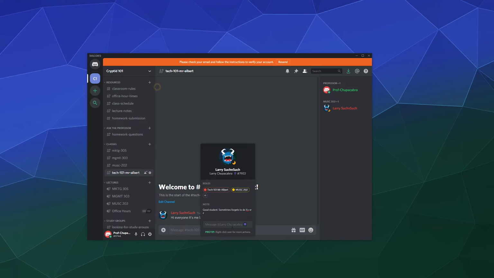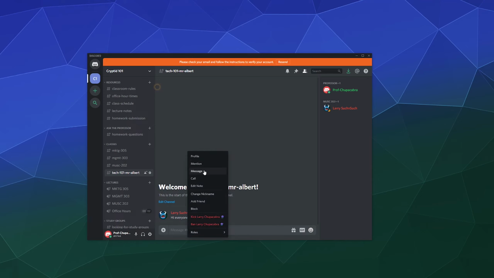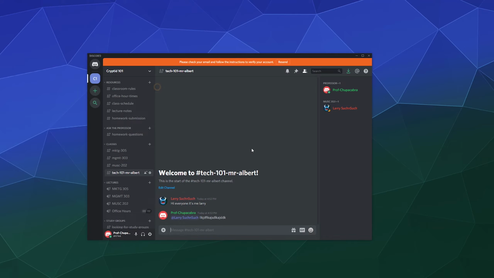Or I can send them a direct message by just clicking on their name here, or right-clicking it and saying message. Or if you want to get their attention publicly, you can mention them. It'll at that person's name, or you can simply type at Larry. And then you can type them a message, and then that will ping them, and they'll receive a notification that you need to do X, Y, or Z.